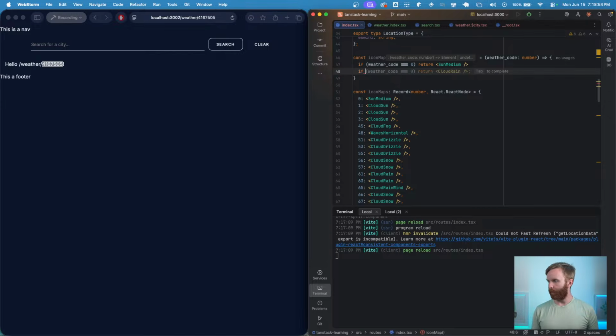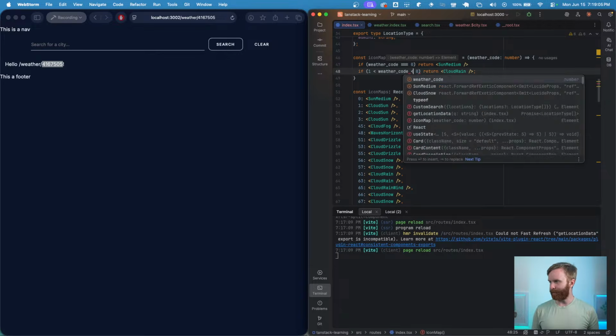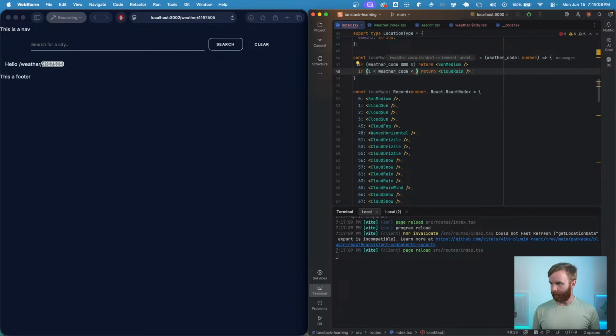Then if weather code is between 1, I know I can do this in Python, but I haven't tried it in JavaScript. I assume it's about the same. 1 and 3, and it should be less than or equal to, greater than or equal to. Yeah, so that's a Python thing. Oh well. So cloud sun. But if that's the case, this will still work, but it'll break if it's equal to 0, so that's fine.